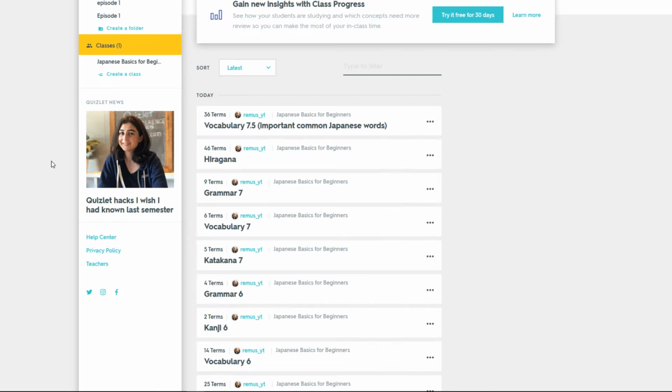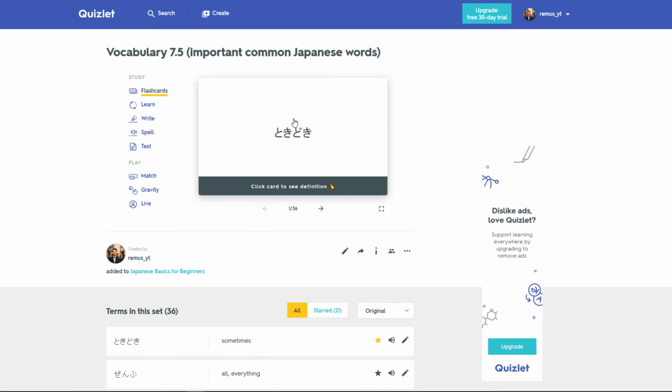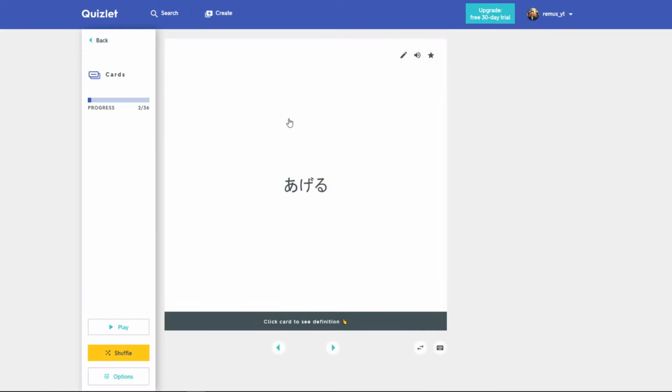So now I want to look at the vocabulary 7.5 set and explain to you how I used Quizlet when I was learning and how I think is the most efficient way to actually use it. Usually when I work with Quizlet, I use this flashcard feature. You can just press on it and then you will be redirected to this site here. And as you can see, here are all the flashcards that are in this set.